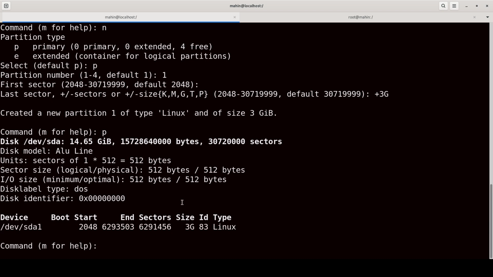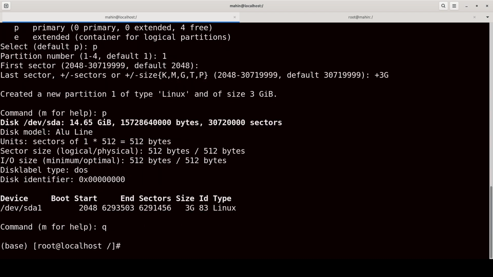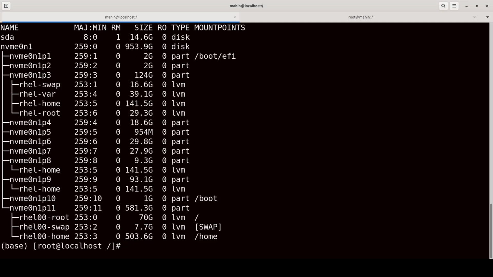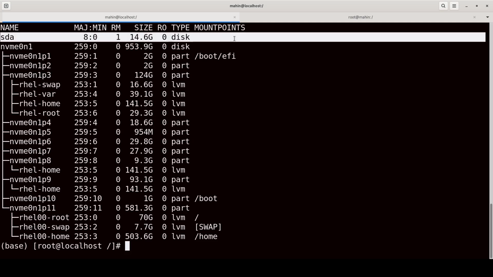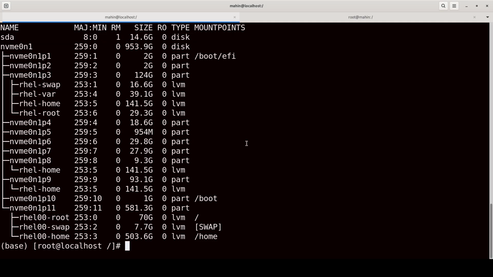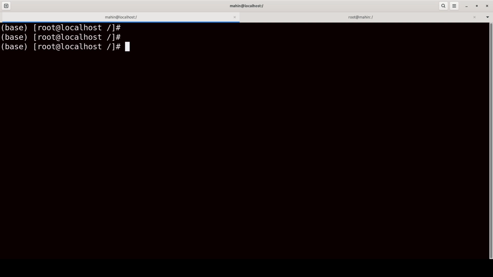Now if I type w and enter, it will save. If I only type q, it will not save. So at first I type q and press enter. Okay, and check lsblk. You see here sda has no partition because I did not save the partition. To save the partition, what do I have to do?